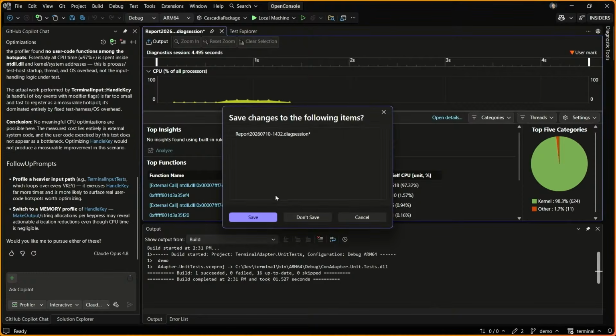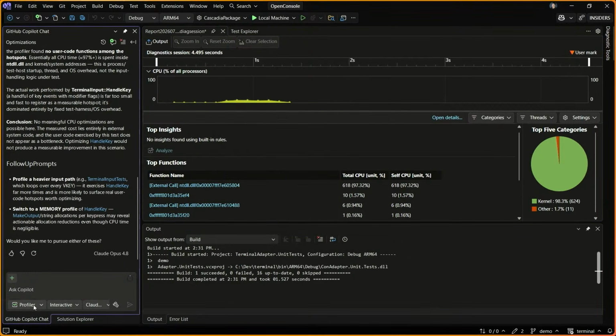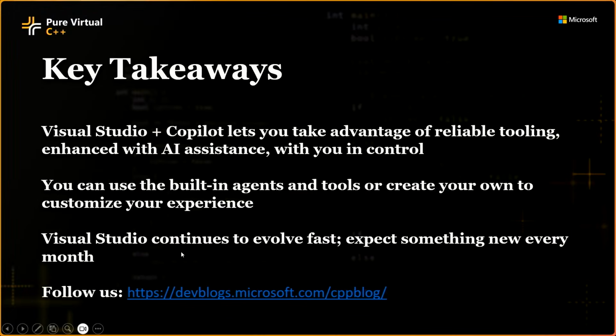All right, and that about wraps things up. So going back here to our key takeaways. Visual Studio and Copilot let you take advantage of the reliable tooling that's been built into the IDE and available for a long time now, that you can use manually anytime and continue to use. But now it can be enhanced with this AI assistant, Copilot. So you have different entry points when you're interacting with some aspect of your developer tasks in the IDE. You can feed that information to Copilot and work with different Copilot agents to actually fix the problem that you're trying to fix.